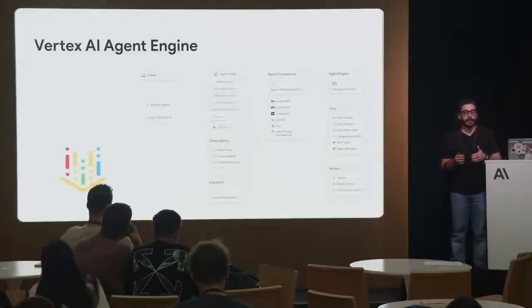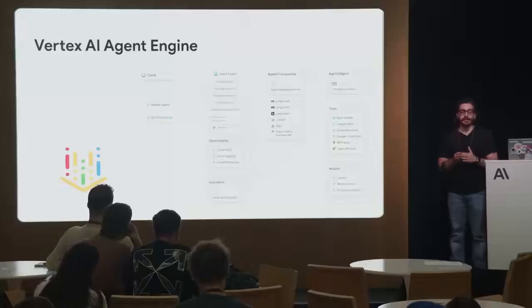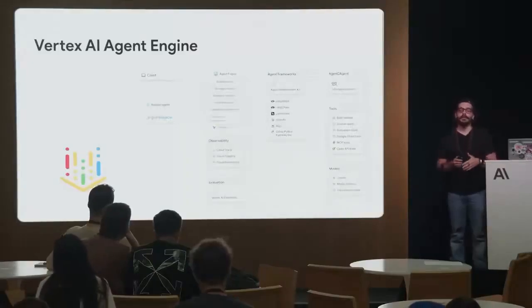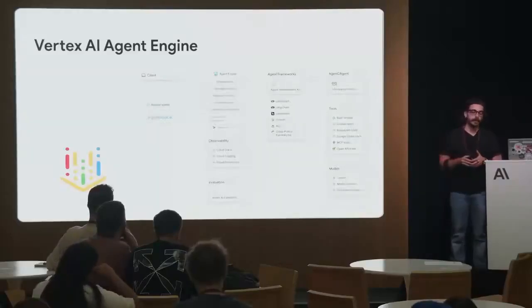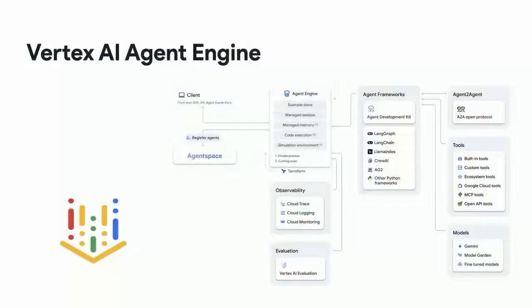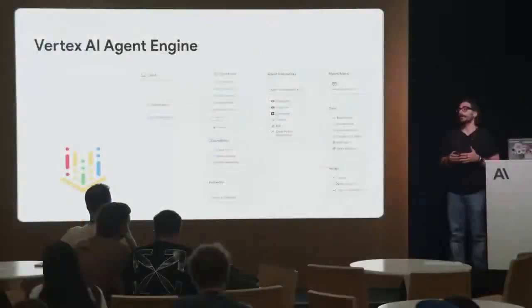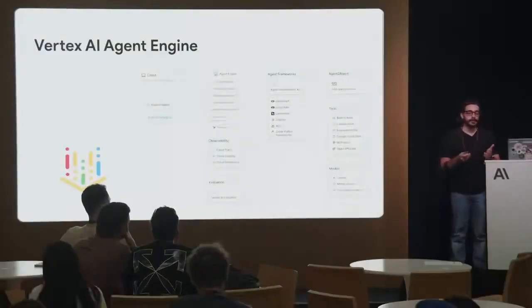In this picture, as you can see, Agent Engine is capable of integrating any kind of agent framework, ADK as I just said. But if you build agents with LangGraph or LangChain, you can do that. You can use those frameworks as well, with whatever tools and whatever model that you want. And the Agent Engine will take care of deploying your agents and will enable all these observability features that you need using some cloud tools. And the evaluation part is also covered by one of our services, which is the Vertex AI evaluation service.